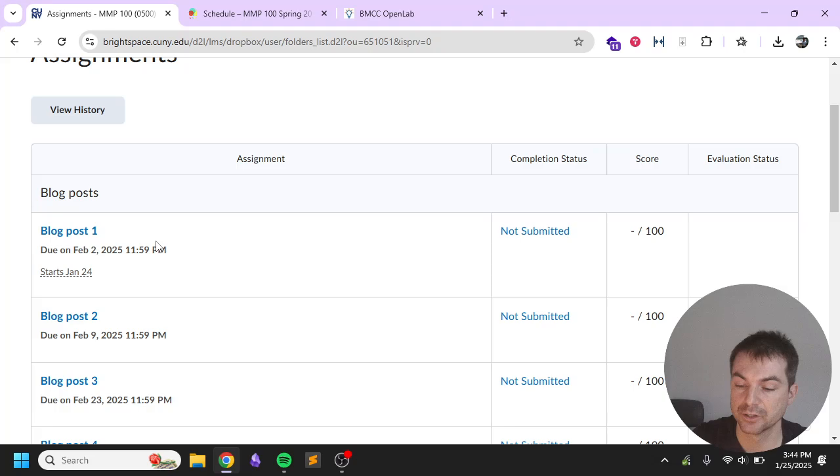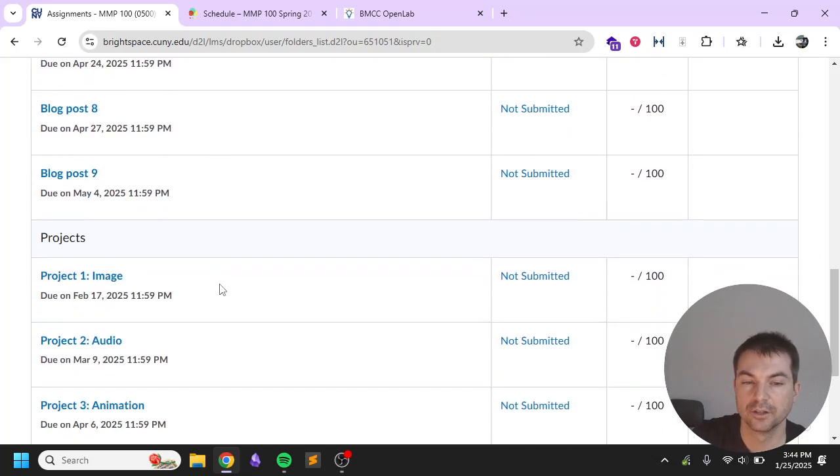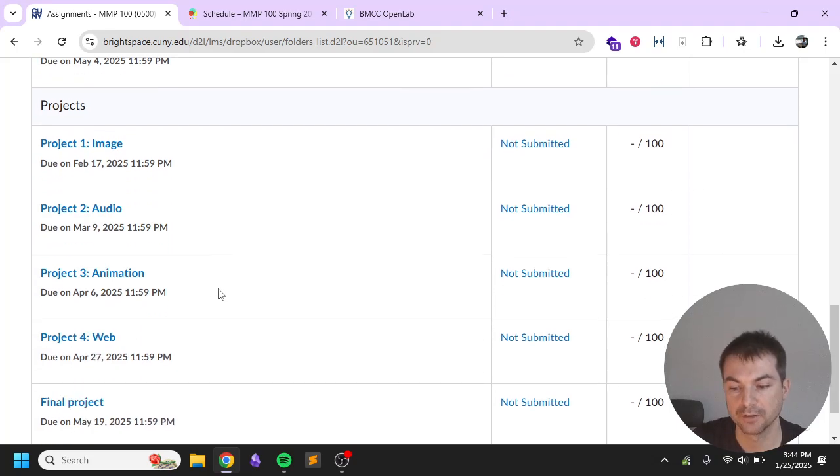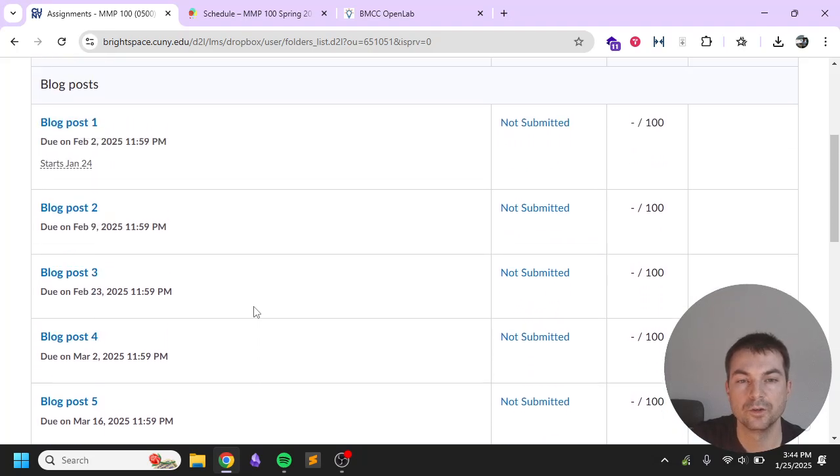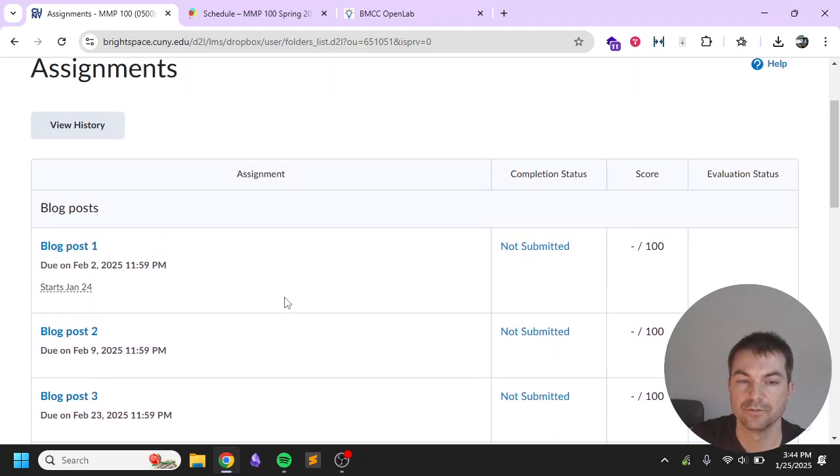So the blog post assignments are very straightforward. The grading is pretty much, did you do it or not? There's a little bit of you have to do it correctly, but if you follow the steps, it'll be easy to do those well. The projects have a little bit more to them in terms of what I'm looking for with the grading, but that'll be clear, and I'll talk a little bit more about that when we get to those projects. So those are the two basic types of assignments that you'll have due.